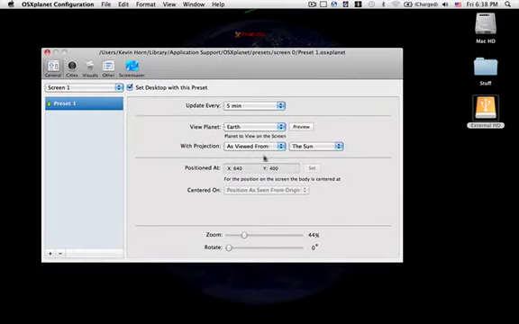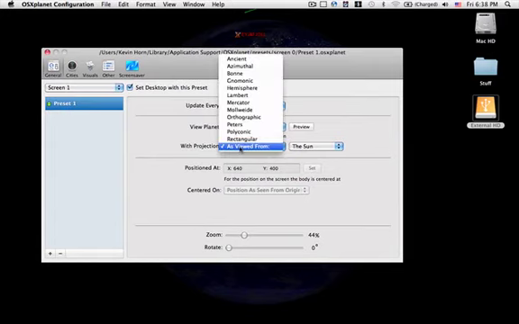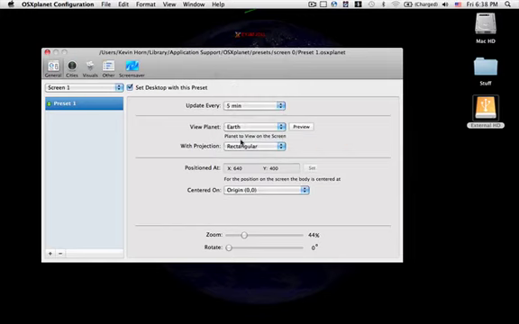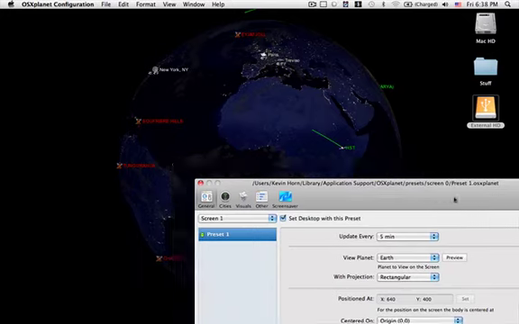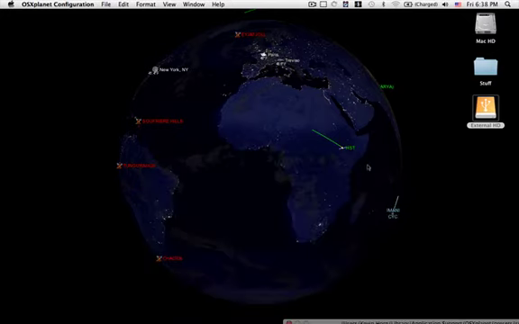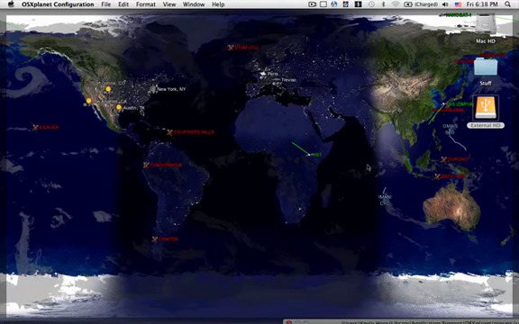And now you can change the projection. So we can do, what was it on before? Let's see here, rectangular, I believe. Yeah, there it is. And then you can change the origin, or where it's centered. So you can actually put it on your city. You can center it on your city. So here, let's update it again so you can see what it looks like. Update. And there it is again.